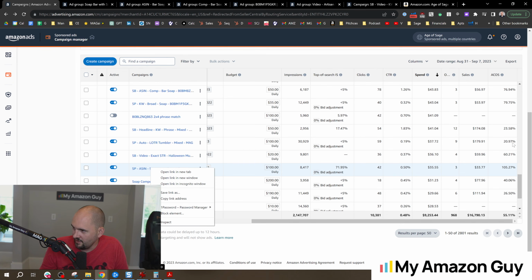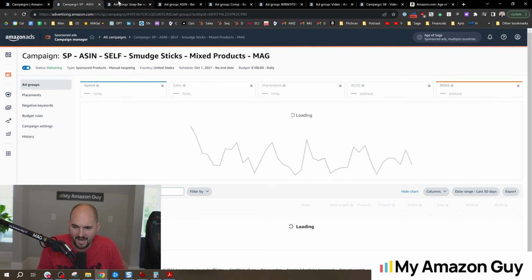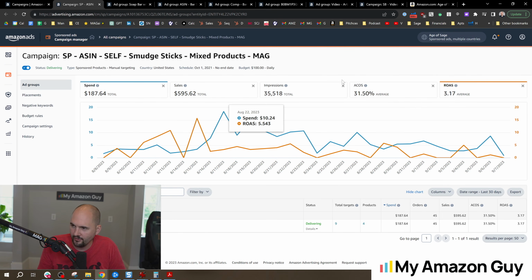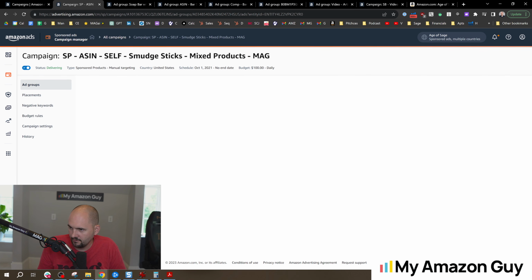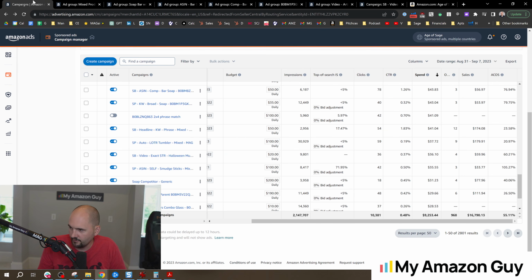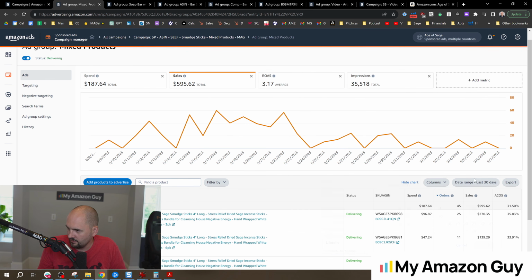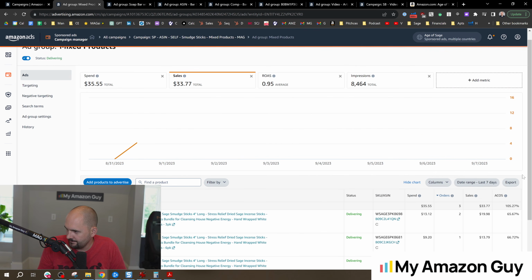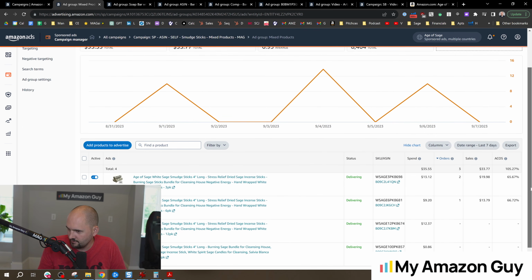Got some good campaigns in here too. Pepper in some 20% ACOS campaigns. How about that? But we're not looking at good things today. We're looking at bad. Cut the bad, lower the ACOS. Smudge sticks, mixed products. Let's click into this and take a peek. Oh, this is a 31%. How did I misclick the wrong one? This is the one I thought I was clicking on with 105% ACOS. So what happened? Why did it all of a sudden start stinking?